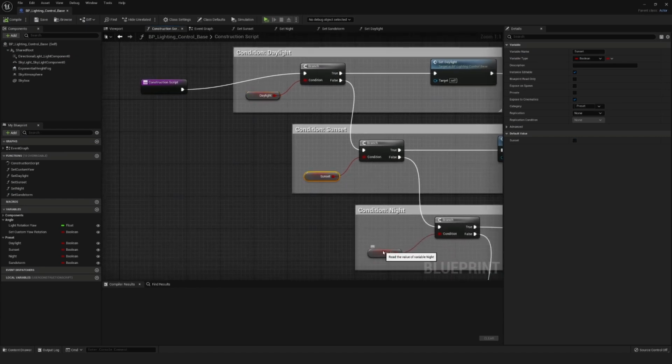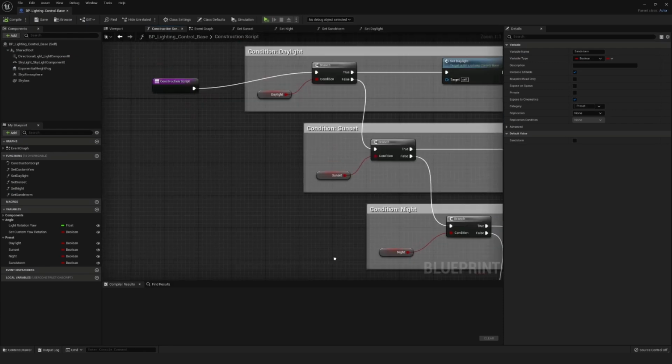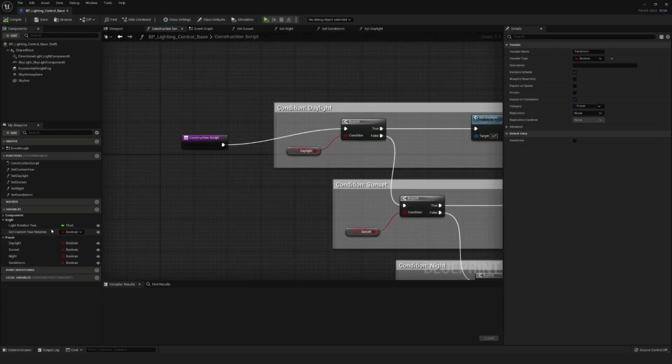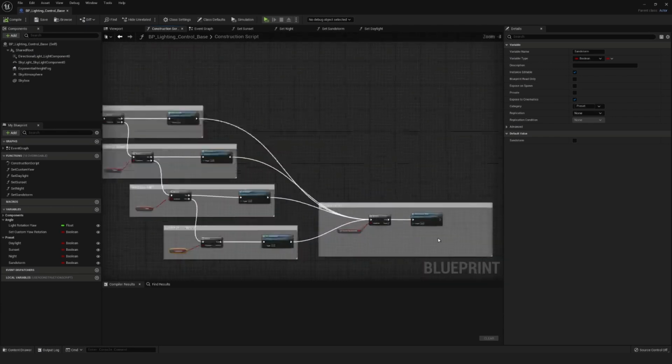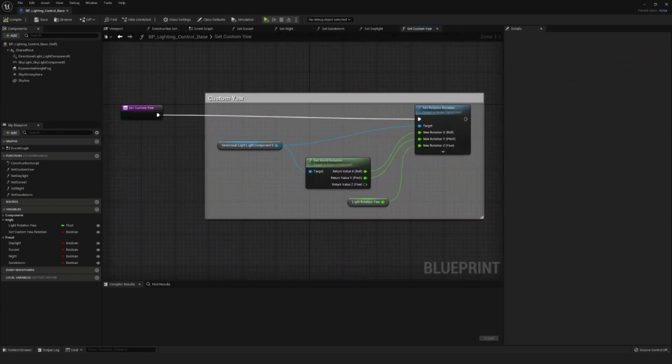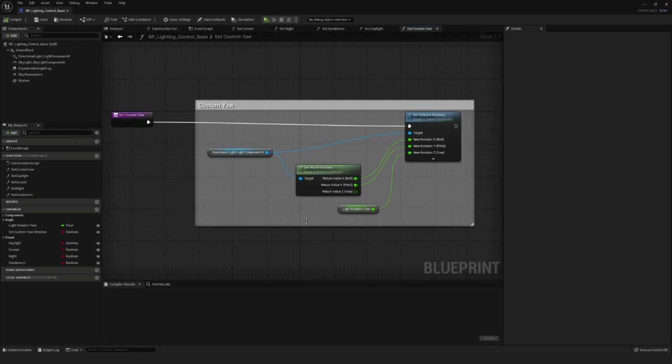You can see that by default, daylight is my default blueprint over there. Then for the light rotation yaw, I believe it's pronounced. I never know if I'm pronouncing that correctly. That's inside my set custom yaw function. So you want to be able to edit this outside the blueprint, as I said. So instead of having a generic float over here, you plug inside your variable so that can be affected.